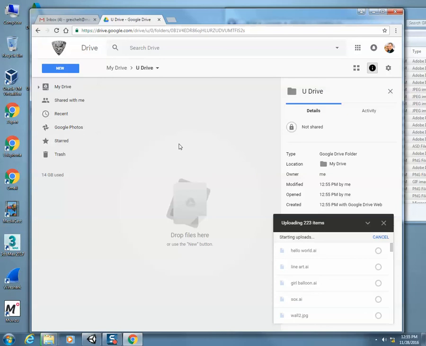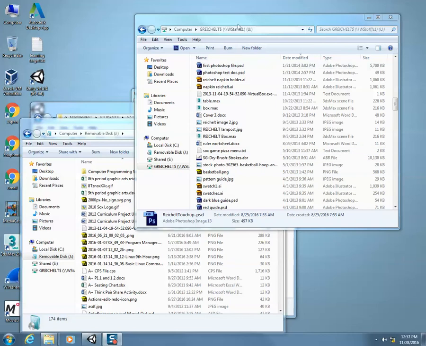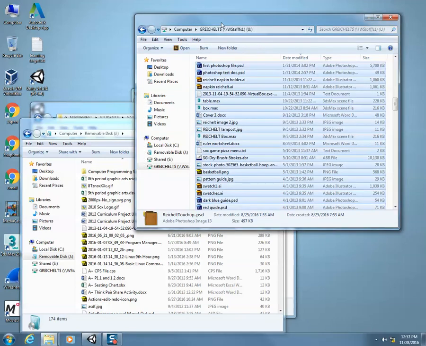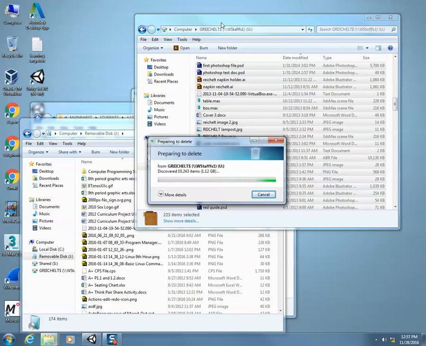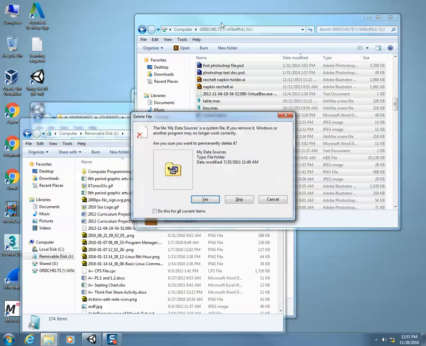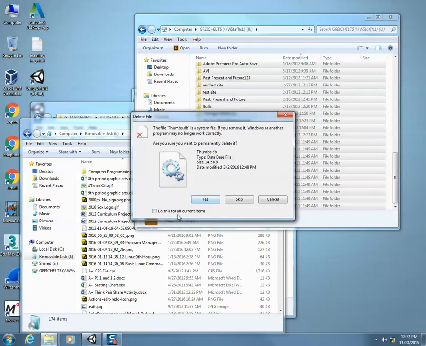So I'm going to pause my video while this happens, and then I'll resume it once I'm ready to go. All right, so I've moved everything from my U drive to my flash drive, and I also uploaded everything to my Google Drive. So now on my U drive, I can hit Control A, and I'm going to delete everything permanently from my U drive. I'm just going to click yes. Do this for all, yes.